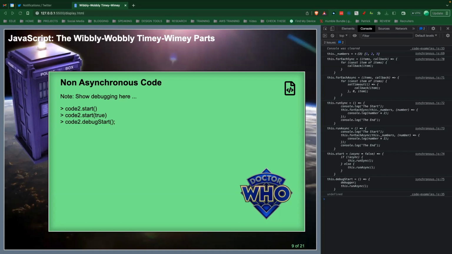Okay, so let's run this non-async and see what happens. Exactly as I expected. Okay, now the async. Do we think we're going to get the same thing on async? Let's go back to our code.